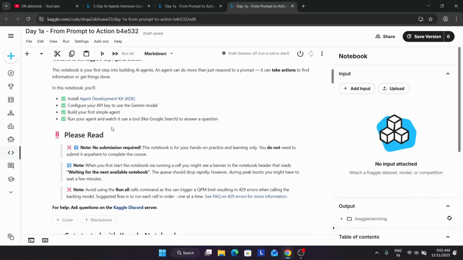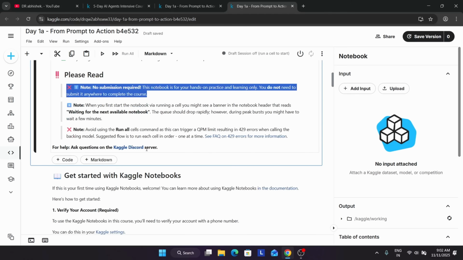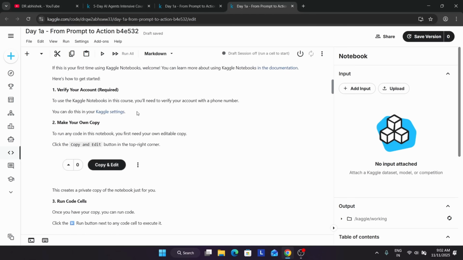So here you can see they have mentioned it. They mentioned it yesterday, and if you check the video, there is no mention of this thing. So the notebook does not require submission. Okay, it's for hands-on practice. And here, if you're getting 'waiting for the next available notebook', it happens due to the large number of requests. So you need to wait for a few minutes, and then we have to run each cell one by one.